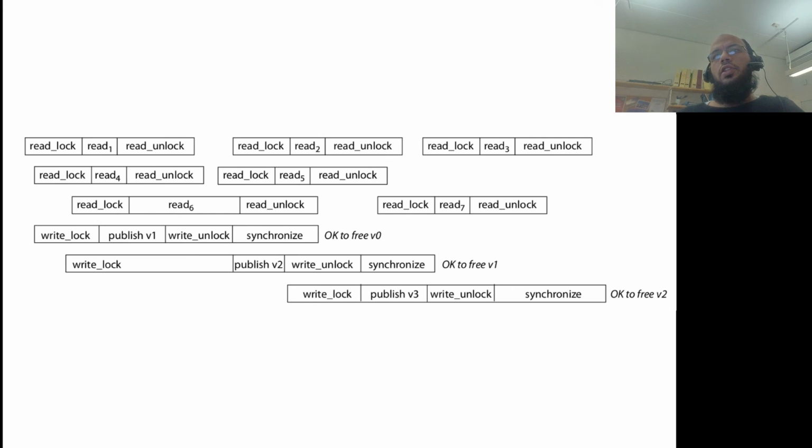On the 5th line, there's a writer that is trying to acquire the write lock. It is not able to acquire the write lock until on line 4 the writer is done, and then you start publishing version 2 at that point. And on the last line, again, another writer tries to acquire the lock. It's not able to acquire the lock until the write unlock is done, and then a new value is synchronized.